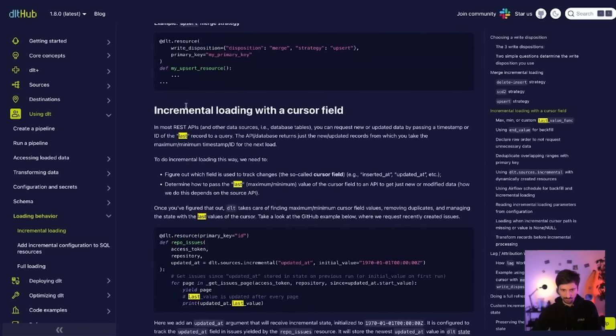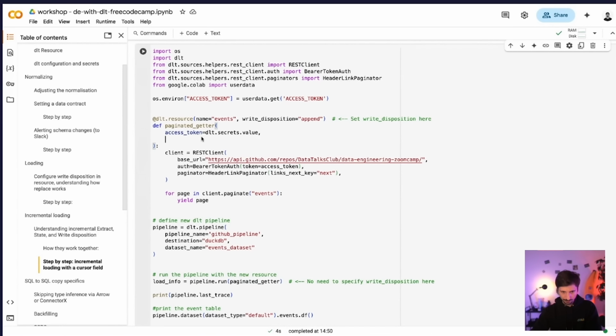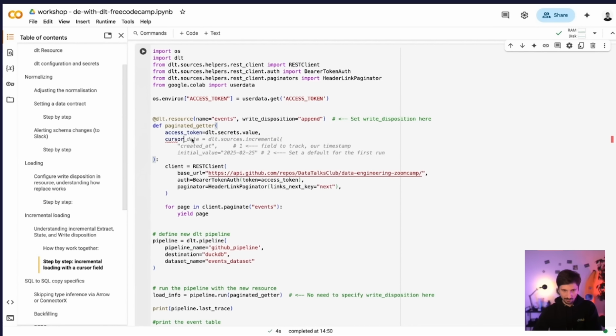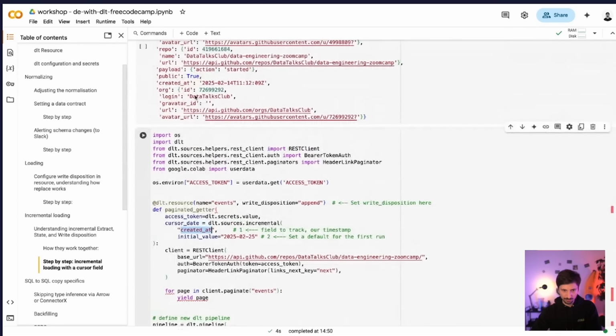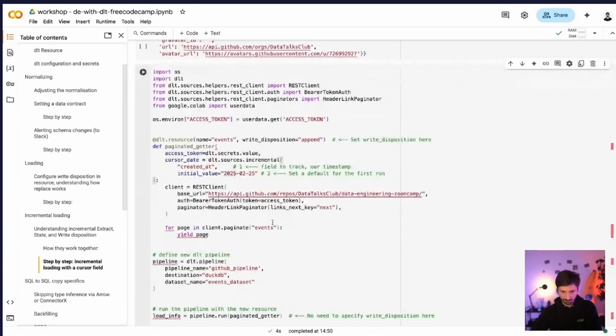So this is an example, incremental loading with a cursor field. So you could just copy this out. In my case, I will just type it because I have the auto suggest as well. So I'll go with cursor date, and we have the dlt sources incremental, created at. This is our cursor field from here. You know, if you had a different field, you'd be using that. We give it an initial value. It's just a default for the first run.